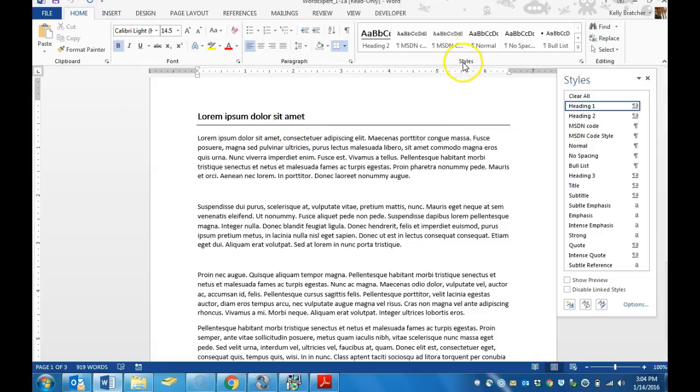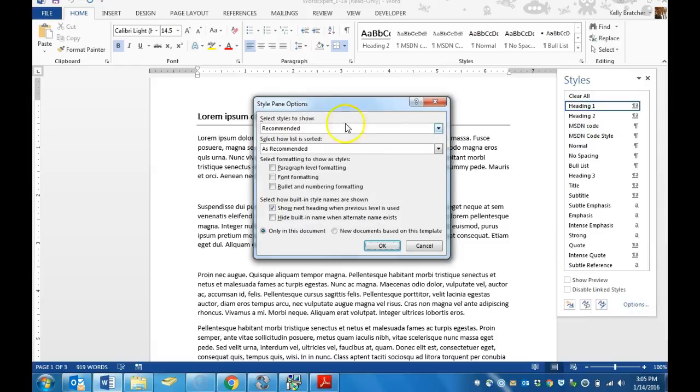On that ribbon, look for the Styles group. Click the dialog box launcher in the bottom right-hand corner. You're going to go to the bottom of this task pane and click on Options. These are the options where you can decide how you want the styles to be displayed.